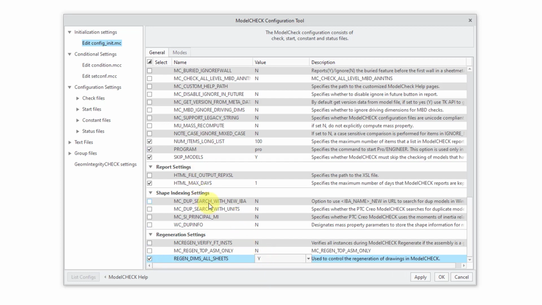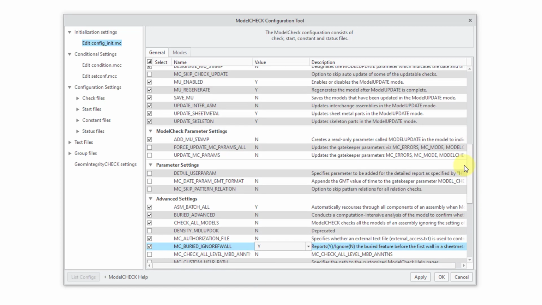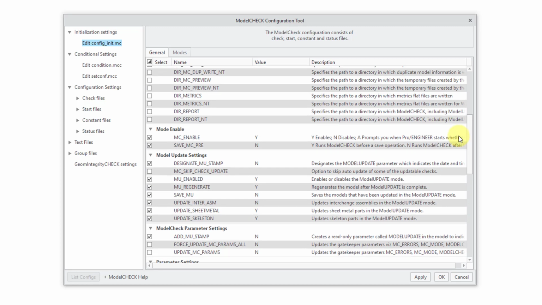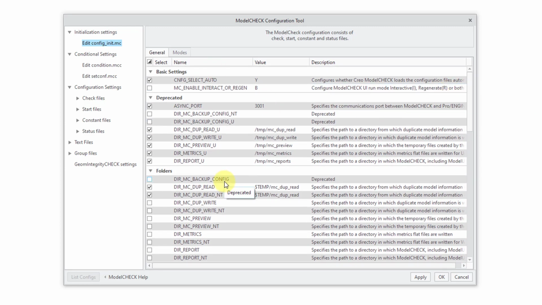And let me take a quick scan to see if there are any ones that I changed that are not checked over here on the left. Oh yeah, I forgot this one that I actually do like. MC buried, ignore first wall for sheet metal parts. I'm going to set that one to yes. All right, so just a quick little scan, see if there's any other ones that I want to make sure are output to the config init MC. Now this all looks good.